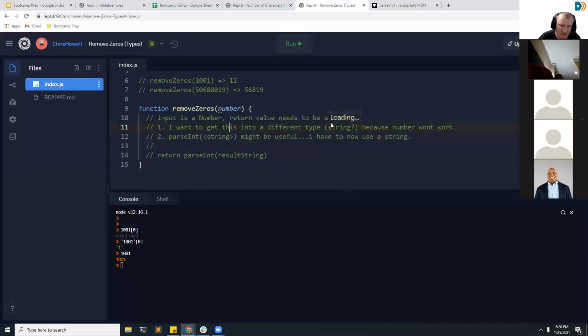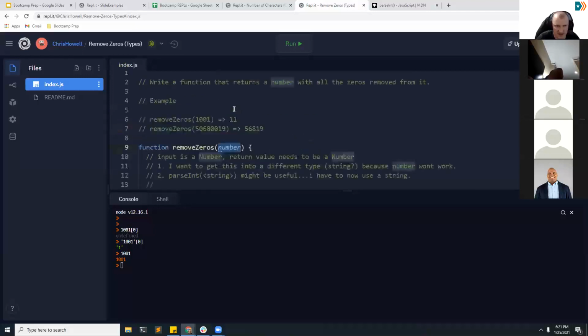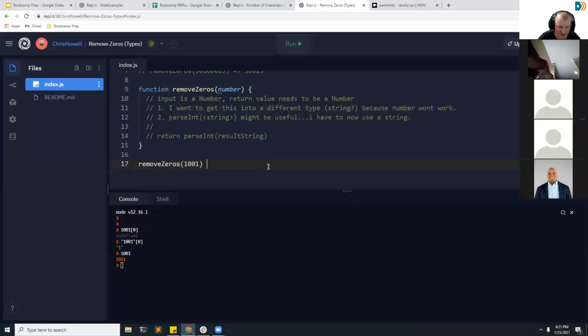My number, I want to get this into a different type. I've basically made the decision that I want to translate this into a string. How do I get this number that comes in? Actually, let's put it down here, and our expectation is 11 from that. So how do I get this number that I'm passing in and turn that thing into a string in the first place? I need to first get number to a string and then string to a number. That's my first goal.